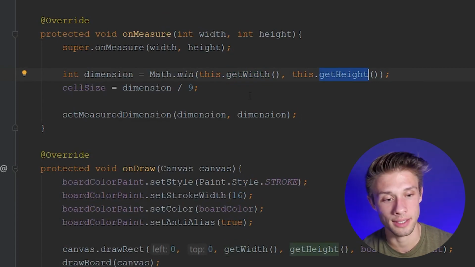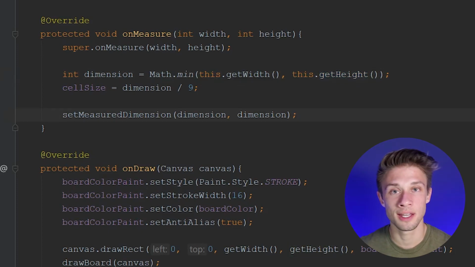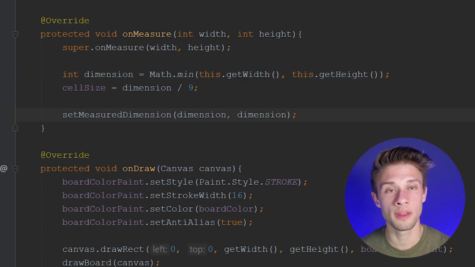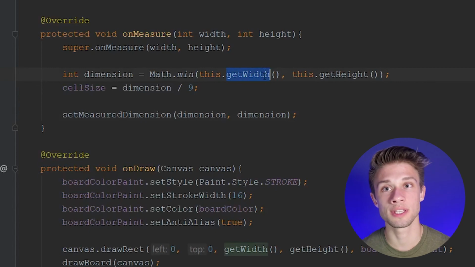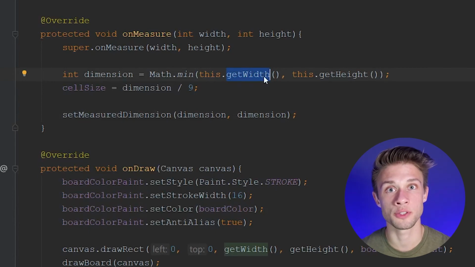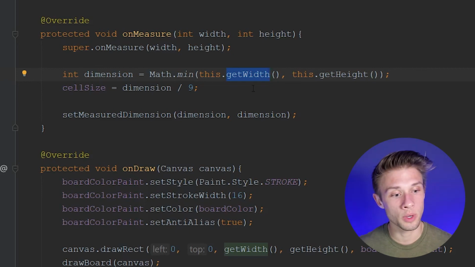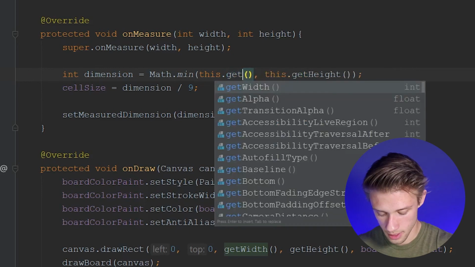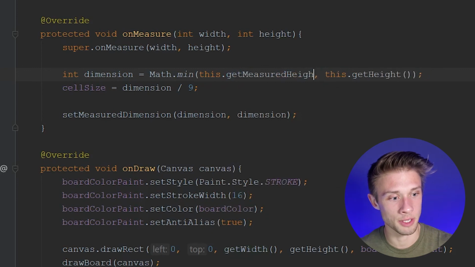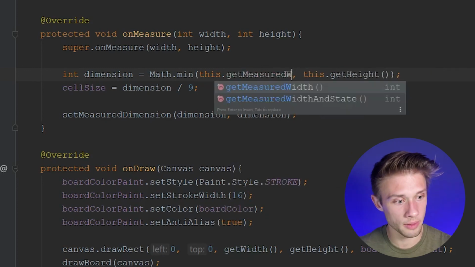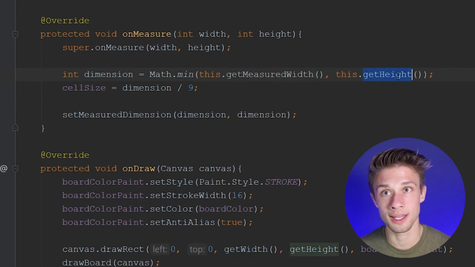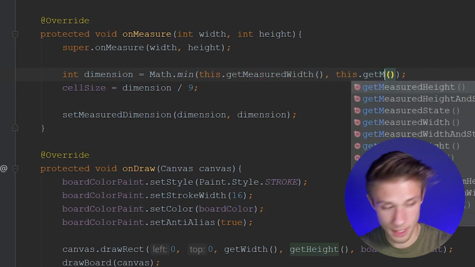getMeasuredHeight. So the difference between, let's say, getWidth and getMeasuredWidth is that getWidth will give us the width of the view when it's displayed on screen, and the getMeasuredWidth is going to display what the view actually wants to be in terms of its width. It's not going to be dependent upon the parent's size. So we're going to change getWidth to getMeasuredWidth, and then we want to change getHeight to getMeasuredHeight.